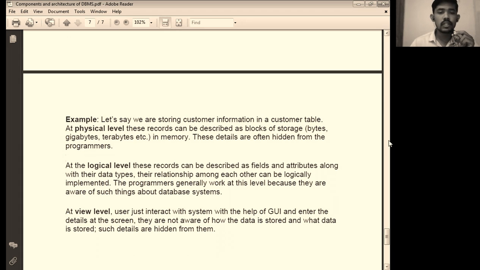At the logical level, this record can be described as fields and attributes along with their data types. So at logical level, these records are described along with attributes, user data, and relationships among each other, logically implemented. So these data are logically described by logical level of data abstraction. The programmer generally works at this level because they are aware of such things about database systems. So programmers work at the logical level of abstraction.